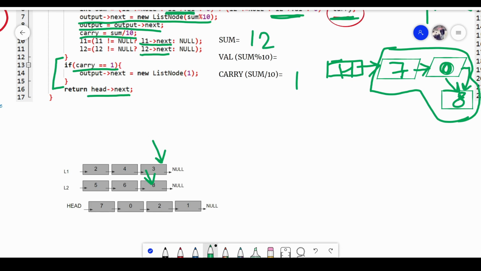So what is the value? That is when we have to insert a value over here, right? So what will that value be? The value will be nothing but 12 modulo 10. So 12 modulo 10 is 2, and that's the reason only 2 will be entered over here, and then we will get a carry, that is 12 divided by 10, that is nothing but 1.